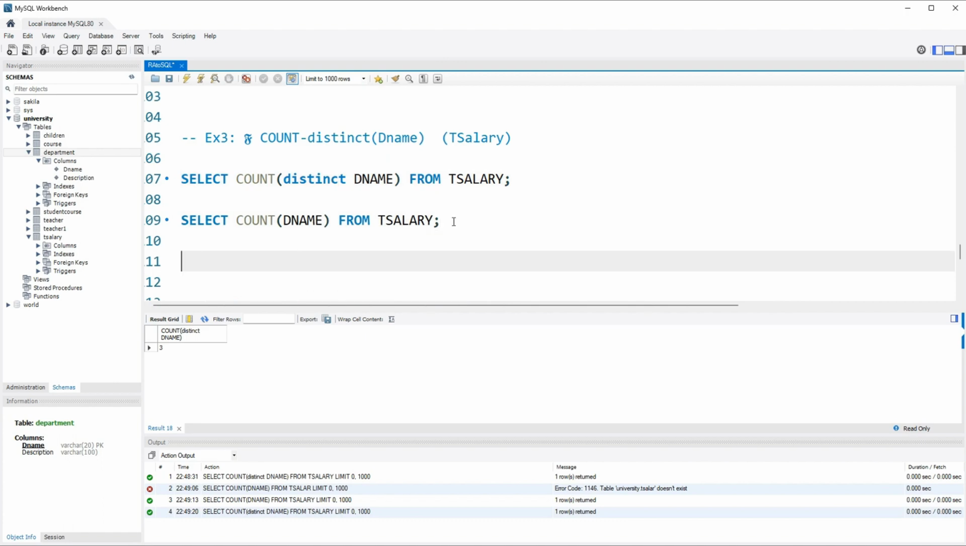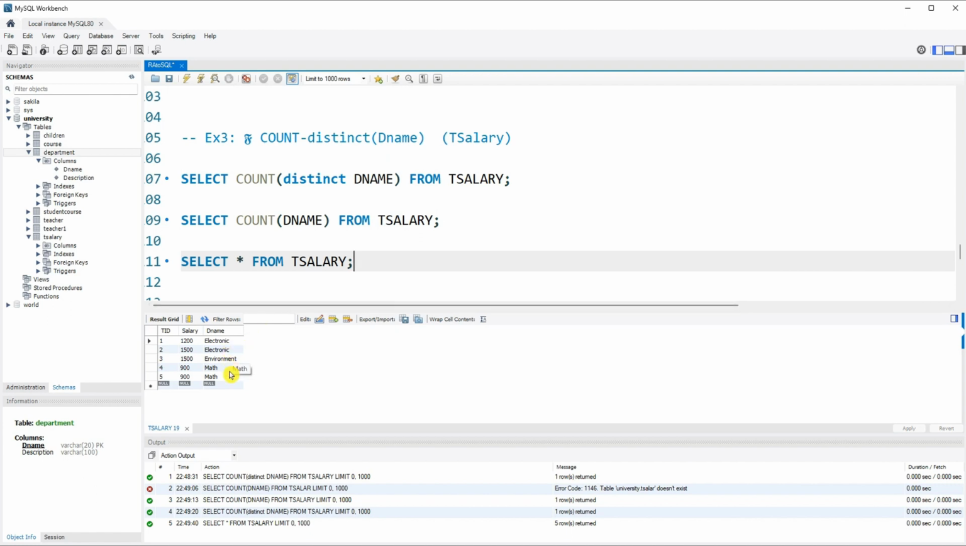Let's retrieve the data from the table T salary. We write select star from T salary. Control Enter. So as you can see here, if we apply the aggregate function count, it will count all dname. But if we use count distinct, it will count only the distinct department names. 3 distinct dname.